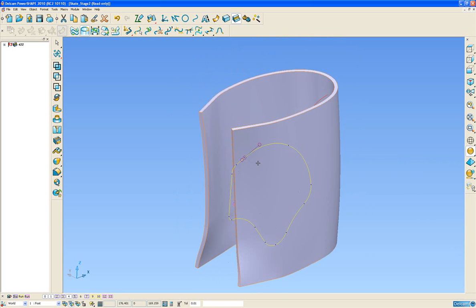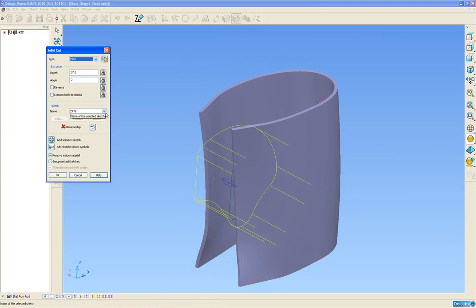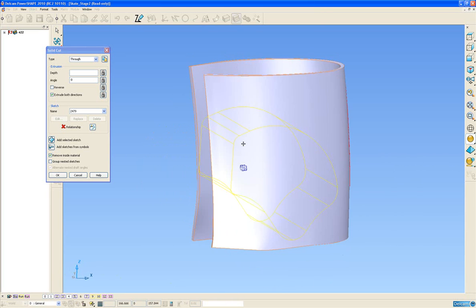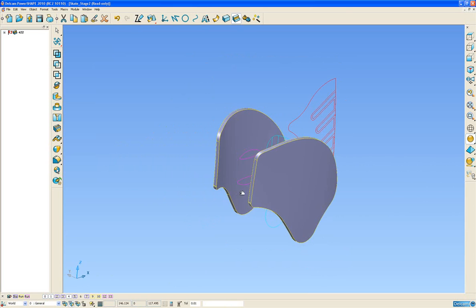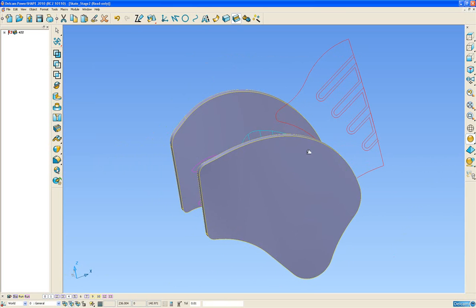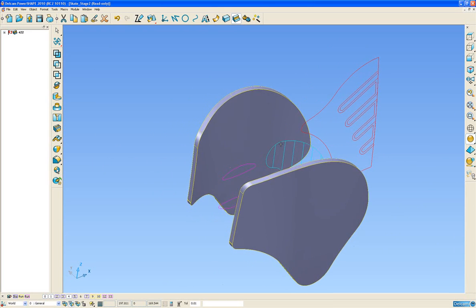So to do that, we can simply select the wireframe that we want to use as a trimming object and use the solid cut feature, and we want the cut to go all the way through the solid, and we want to keep inside the profile and not the outside, so we want to switch off remove inside, press OK, and there we can see our solid has been cut into two pieces using that selected wireframe.